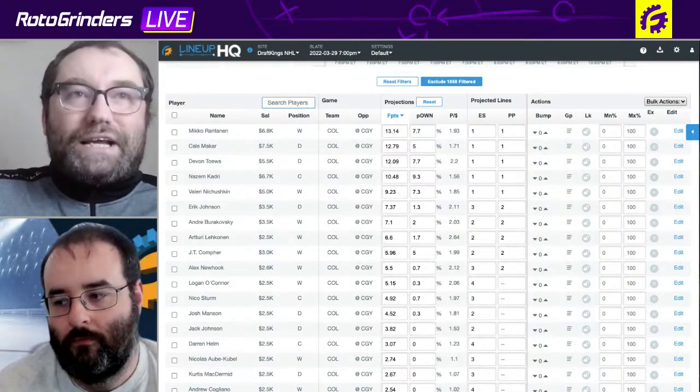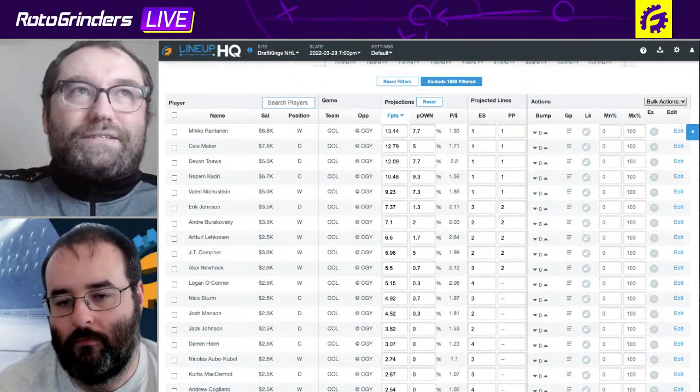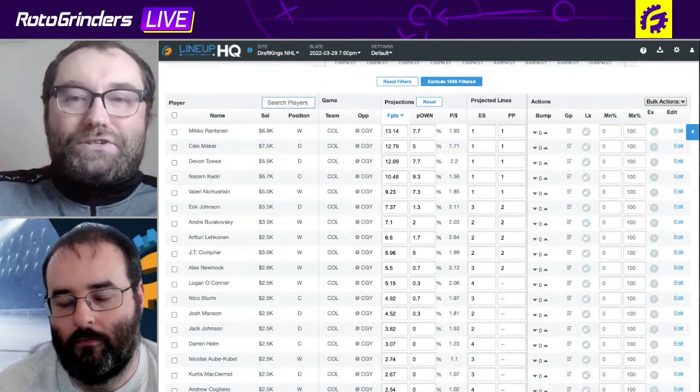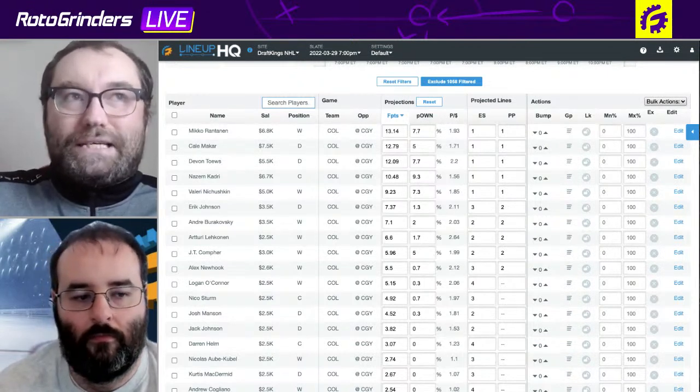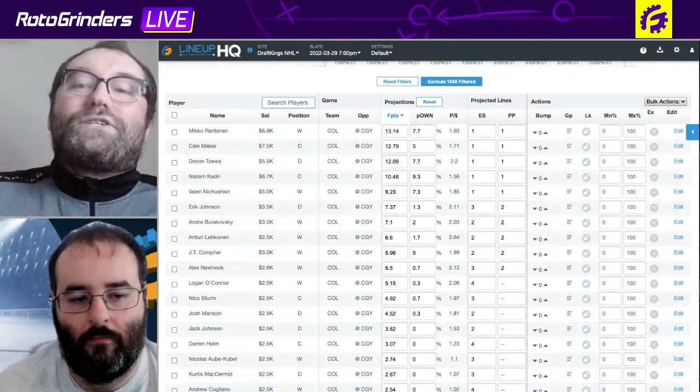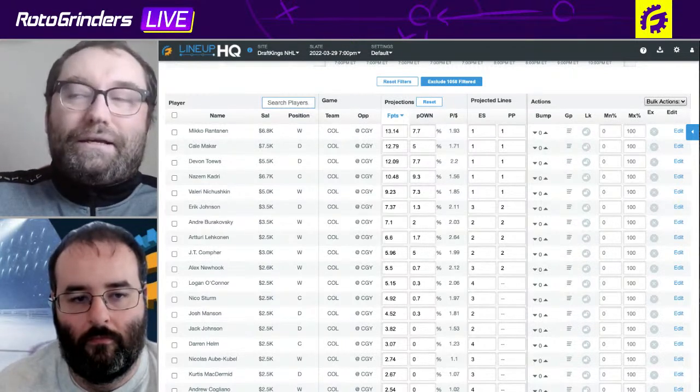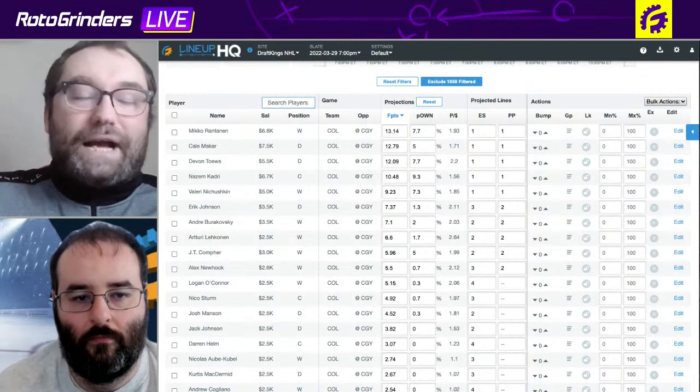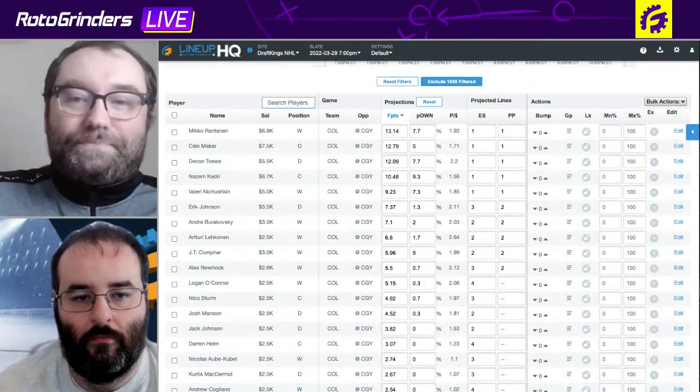If Kadri is centering the first line, he's a volume shooting center, so Markstrom should be able to see some shots. So my favorite play for the Flames is Markstrom.